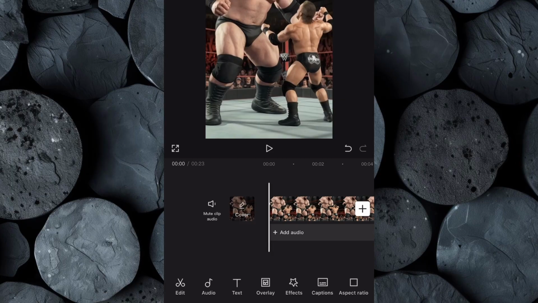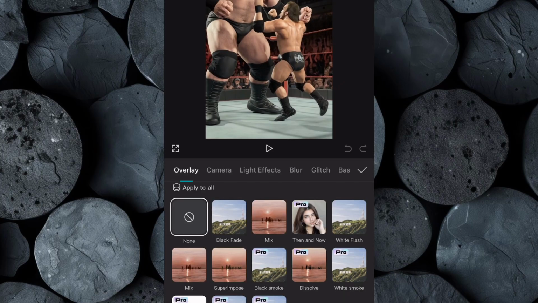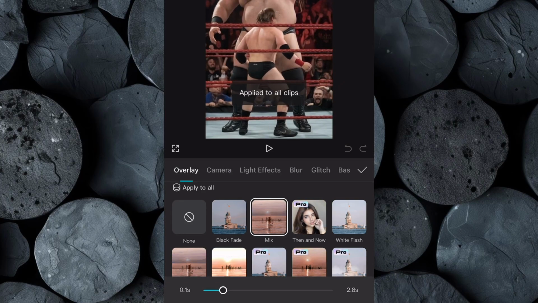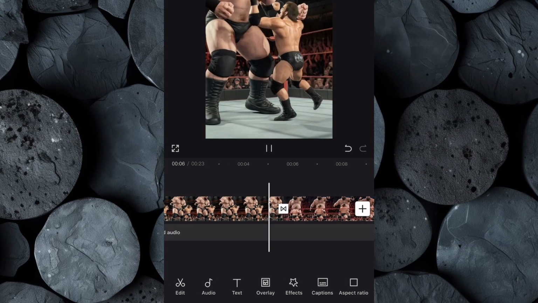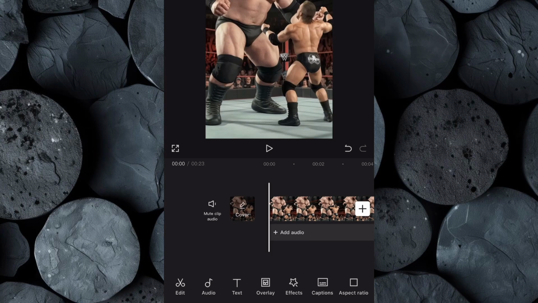Next, we enhance the visual flow of the video by adding transitions between clips. Click on Overlays and choose the transition you prefer. Then click Apply to All to ensure the transition effect is added consistently between all clips, making the video flow smoothly from one scene to the next.